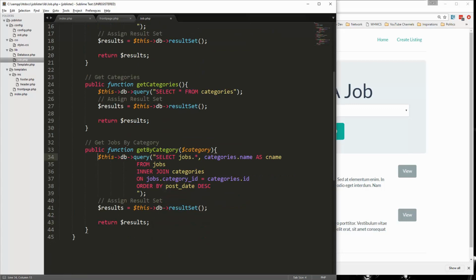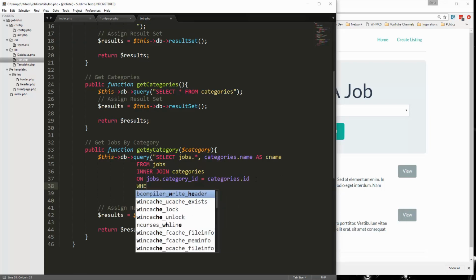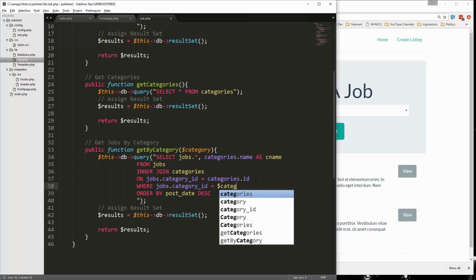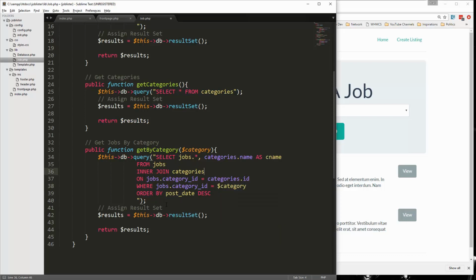Okay, and then all I want to do is create a where clause right here. So we'll say where jobs.category_id is equal to the category that's passed in. All right, and then everything else will be the same. So let's save that.